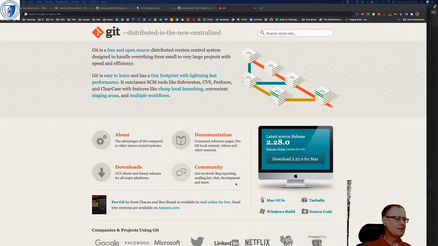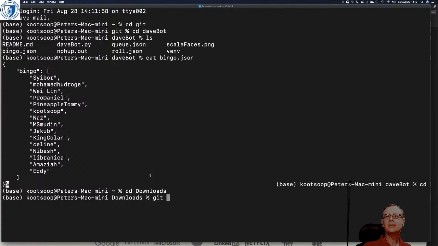You've got to try to clone the repository. Okay. So what I do is git clone. Oop, that's the wrong one. I forgot. I copied the wrong one.